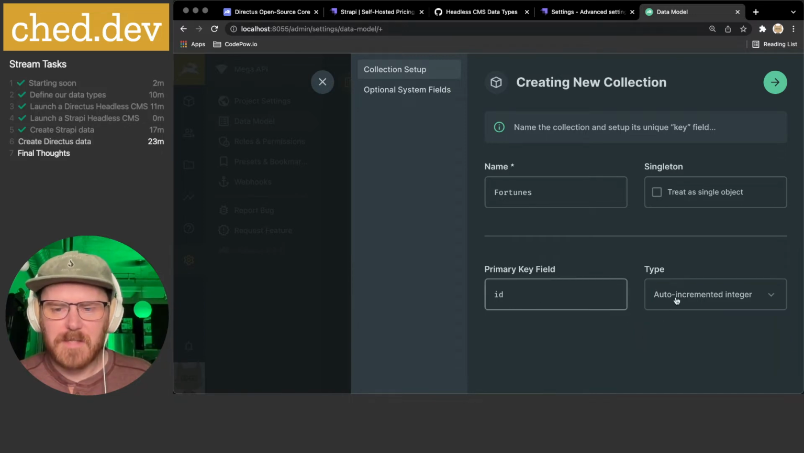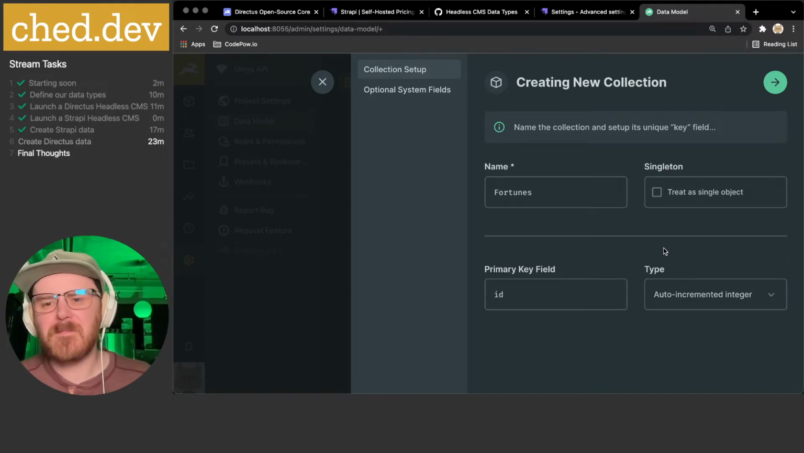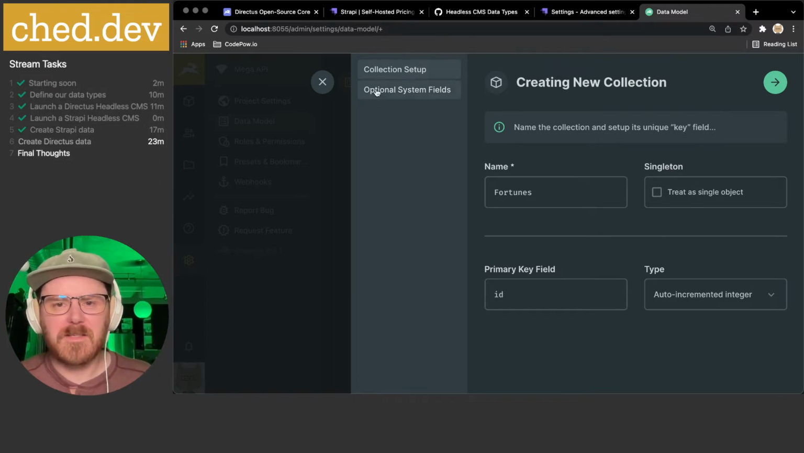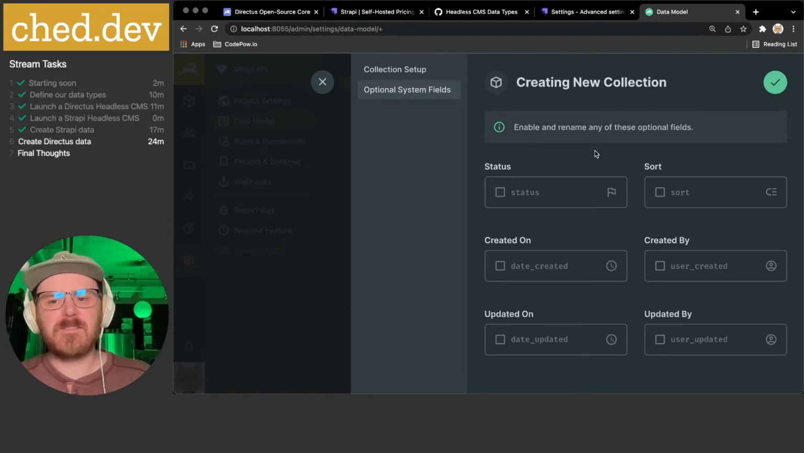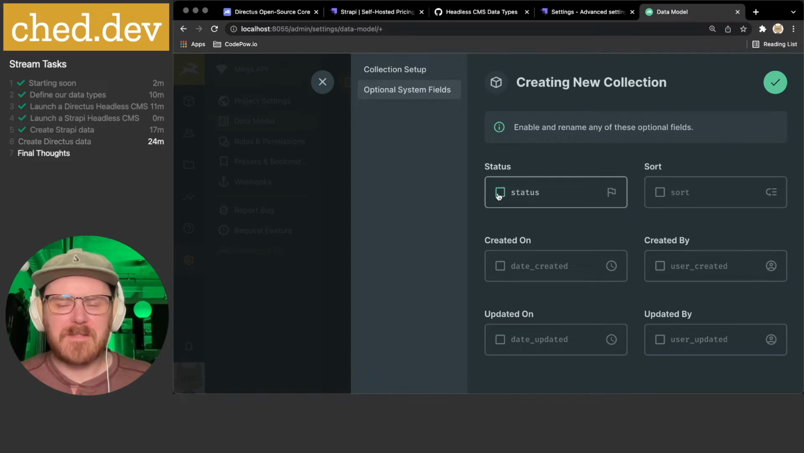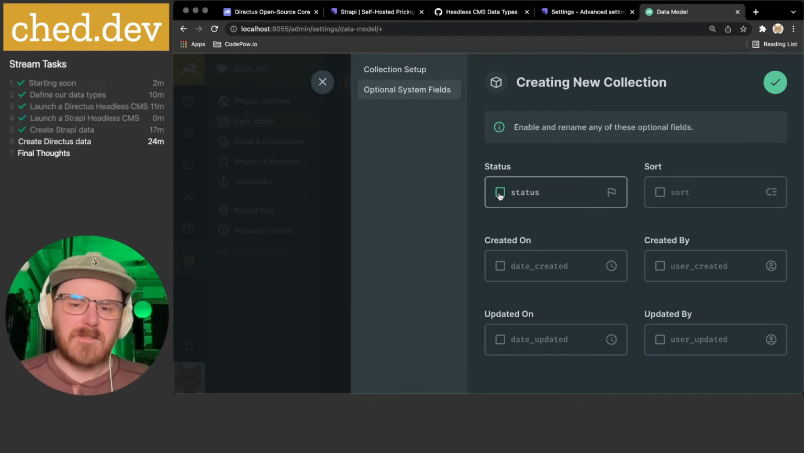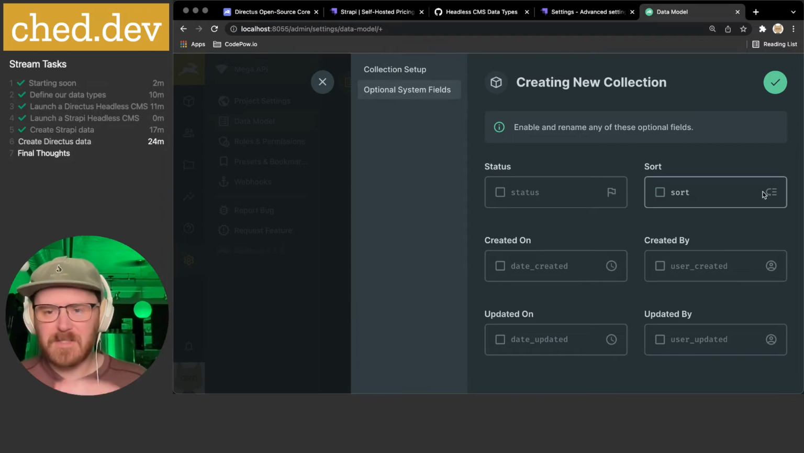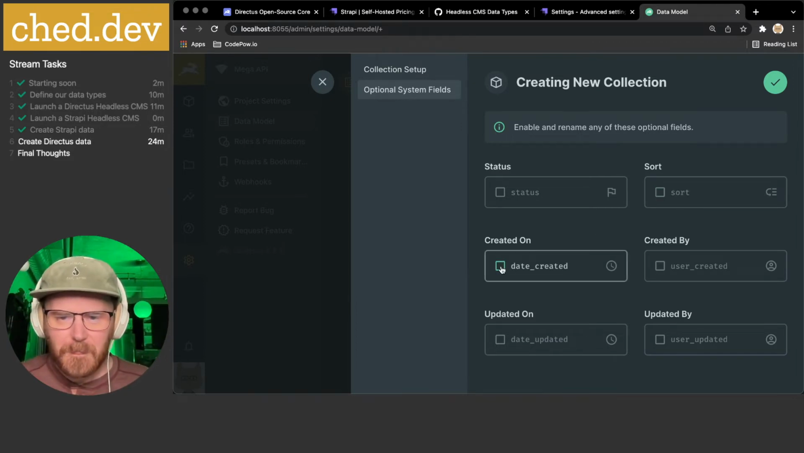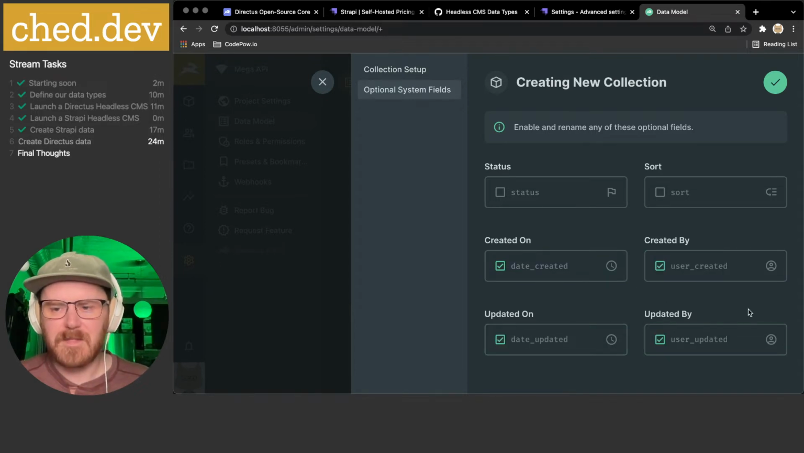I usually would keep ID unless I wanted to display the ID for some reason. In this case, I'm not really going to display it. Optional fields. So this is like all of the default functionality of this model, right? It's not going to have a status, but that's nice that I could have a draft or archive and plugin status, whatnot, sort if I wanted to actually display them on the page. I'm gonna do the created on, the created by, and updated on and updated by. Those are pretty much gonna be on most things, I would imagine.